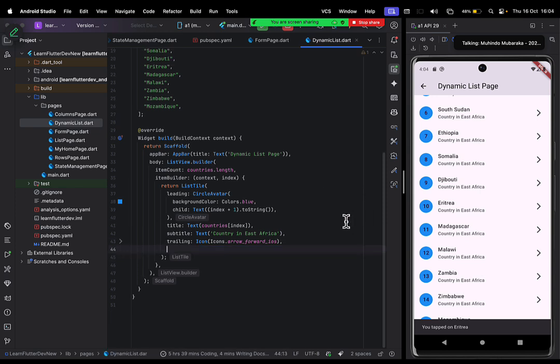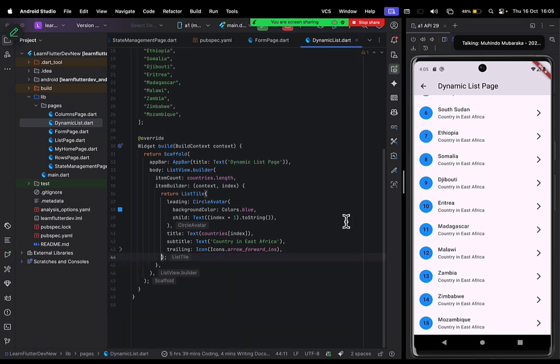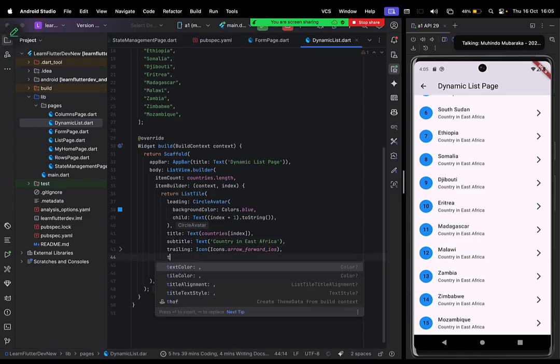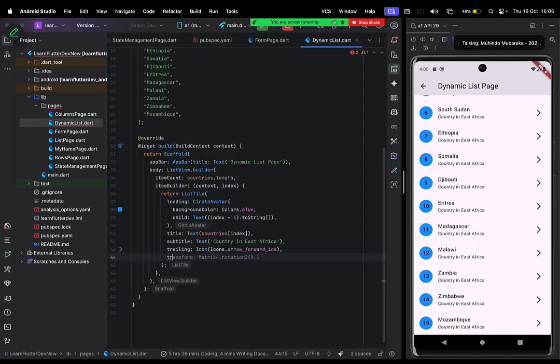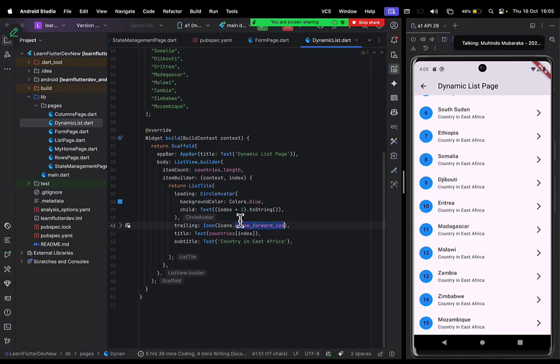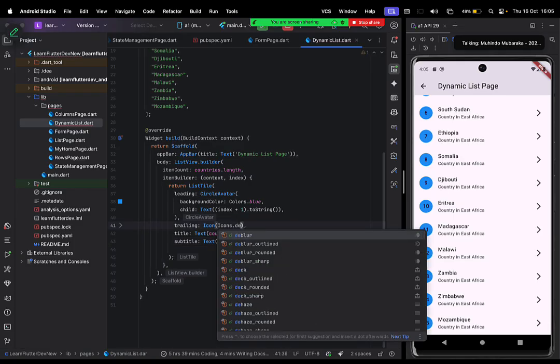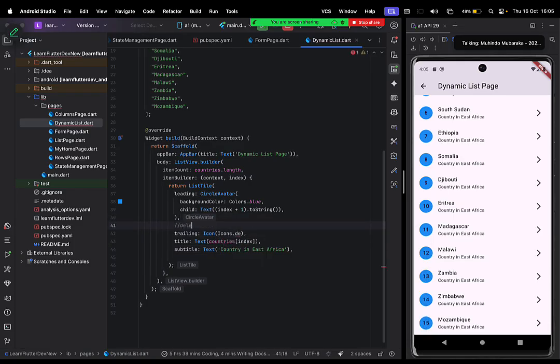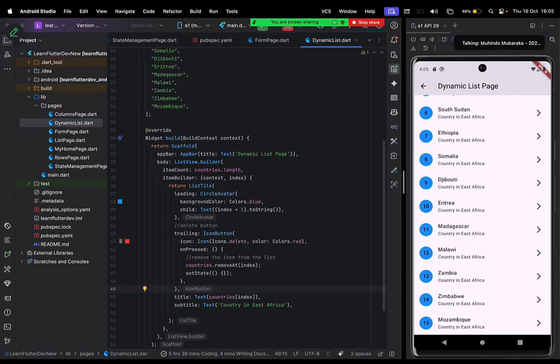So I can remove even this click listener. What I'm going to do is put the delete button, right? So I can do the trailing. I go to our list style. We have the leading. I still remember trailing is what will appear at the end. So trailing, we already have it here. I can go ahead and put here delete button.